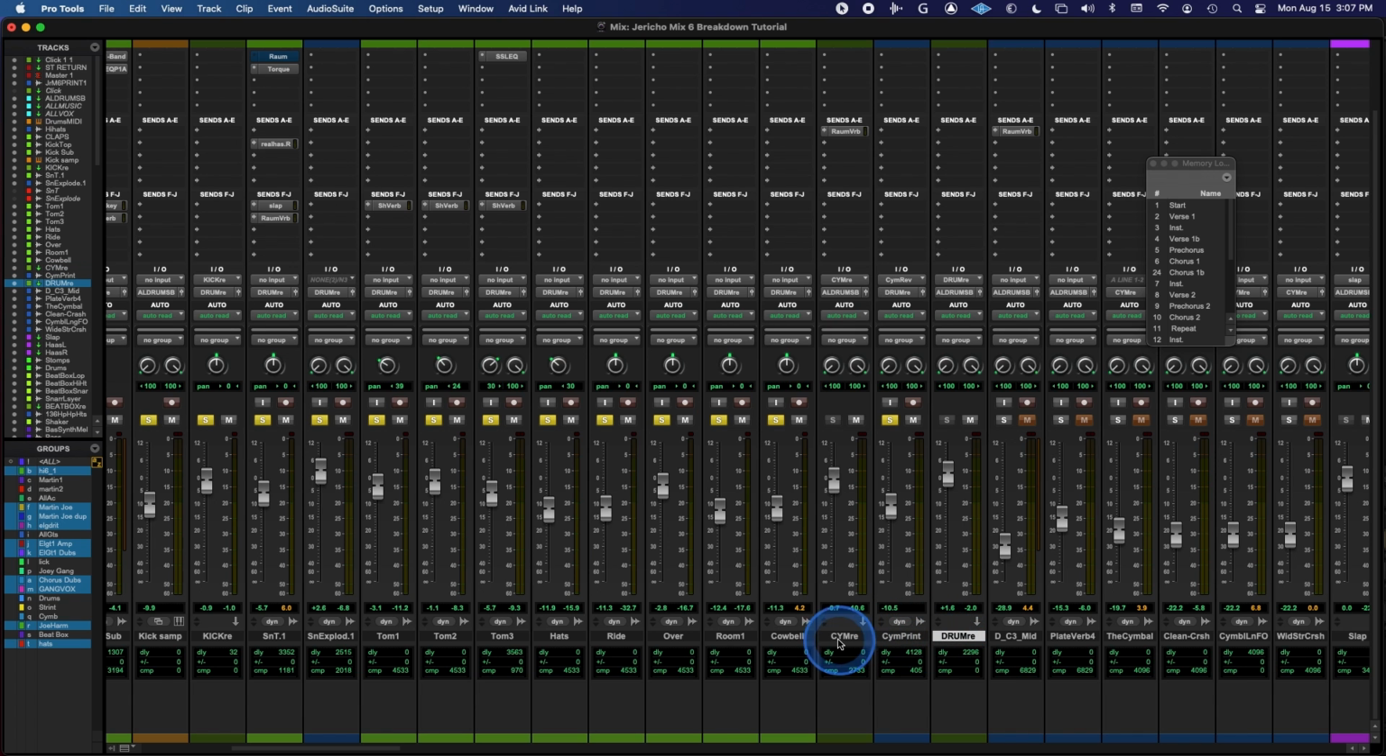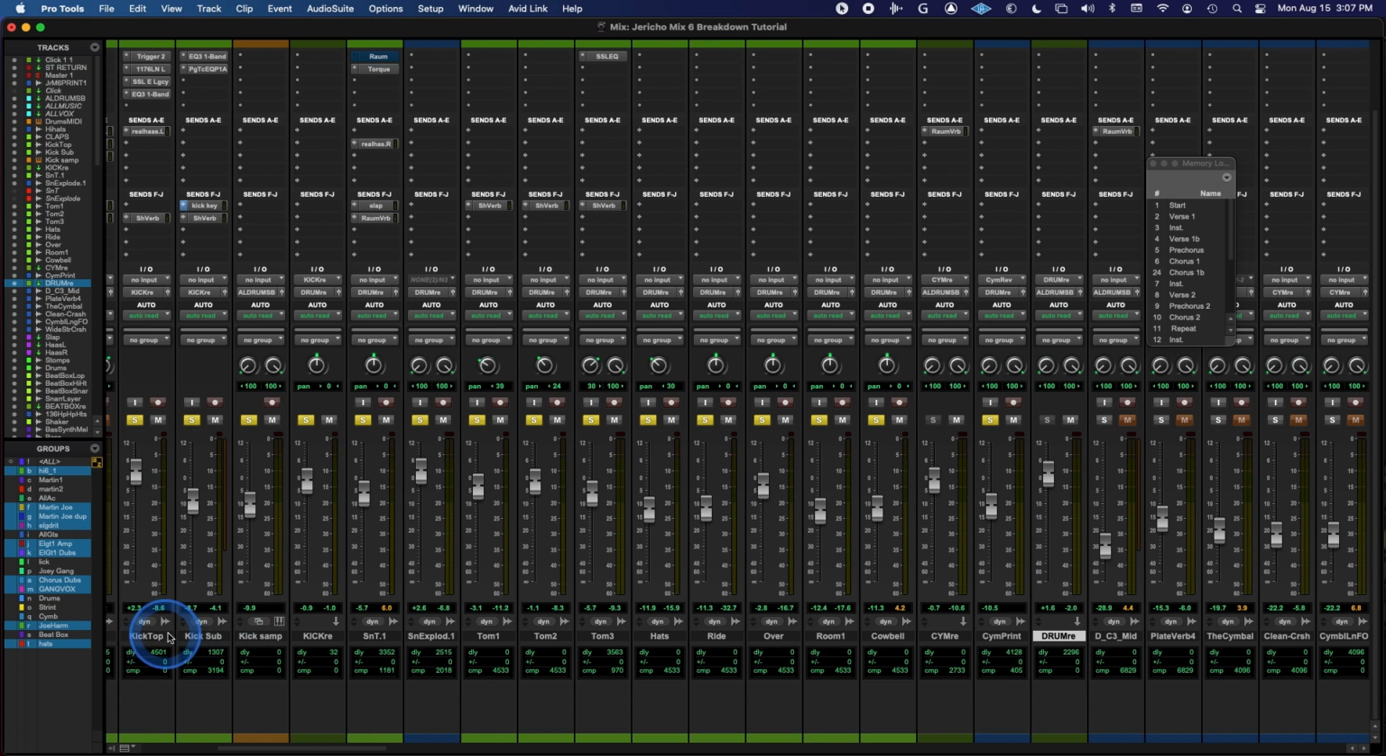So from the kick top, we have three kicks. We have a kick return. We'll talk about returns in a second. We have two snares: a regular snare, and then a snare explode. So we'll take a listen to that. We have three toms. We have hats. We have ride. We have one overhead in mono. We have one room in mono. And then we have one cowbell.